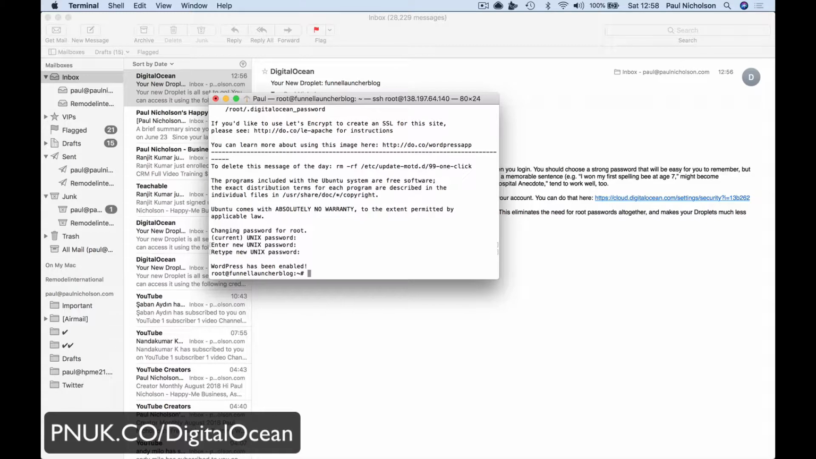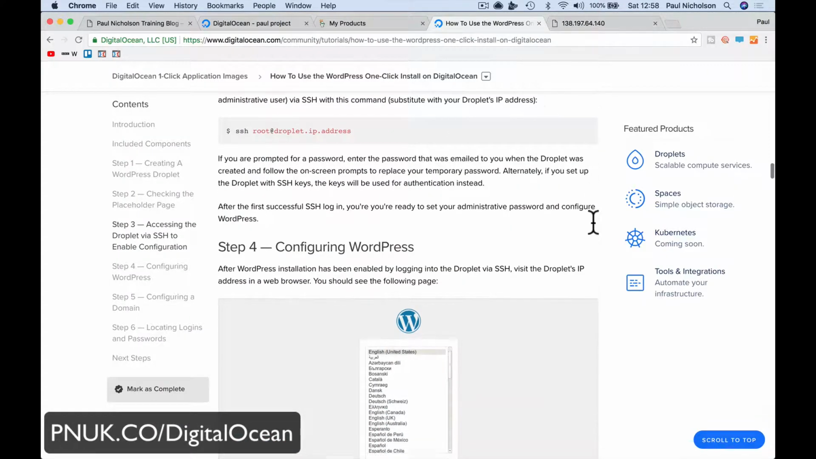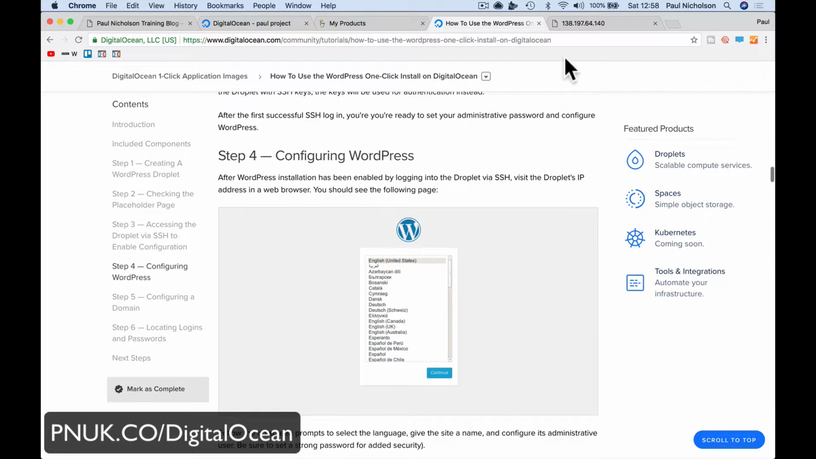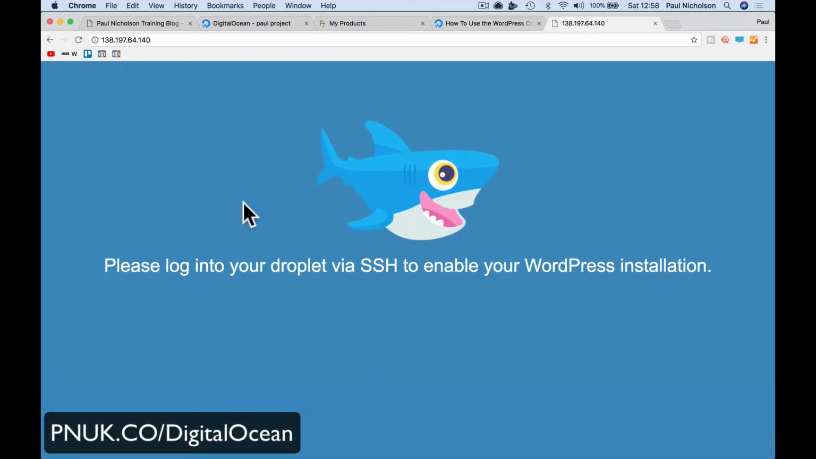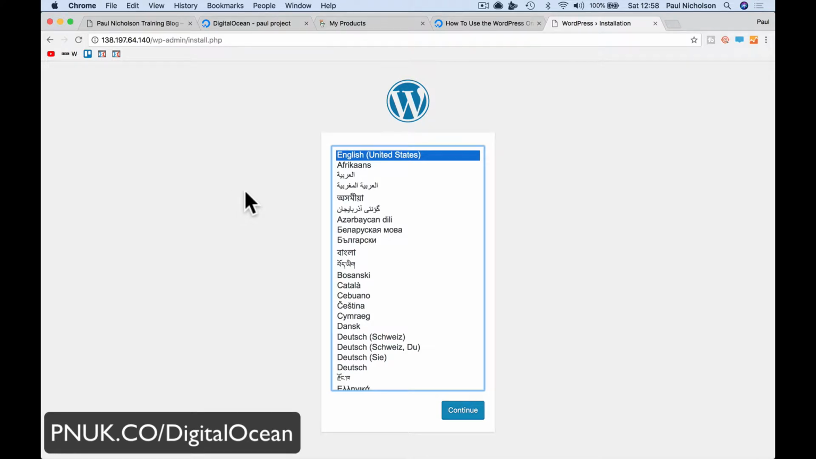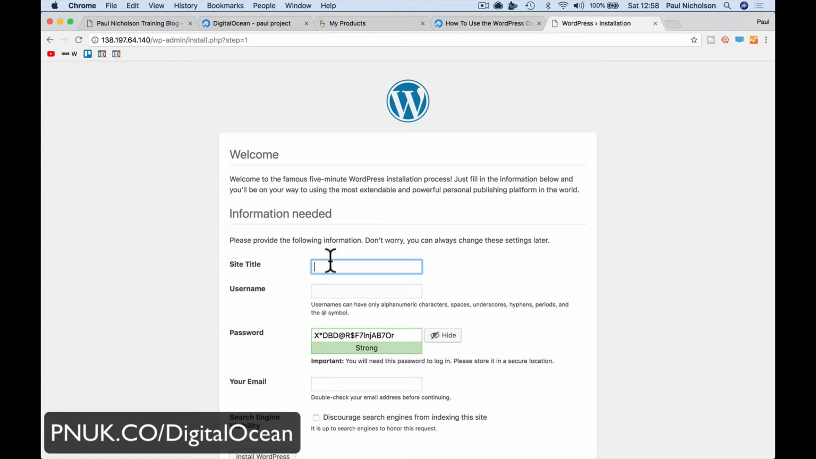WordPress has been enabled, right? So now WordPress is switched on. So when I go back to that IP address, we're up to here configuring WordPress, right? When I go back here and refresh this, I'm going to get a WordPress Wizard page now, an install page. So I'm going to go through English United States.